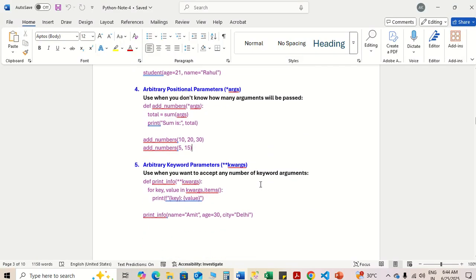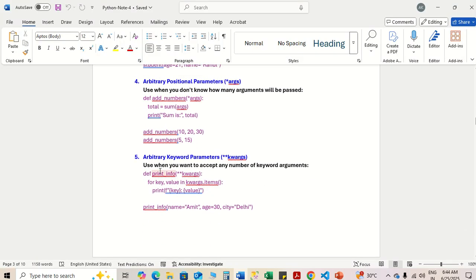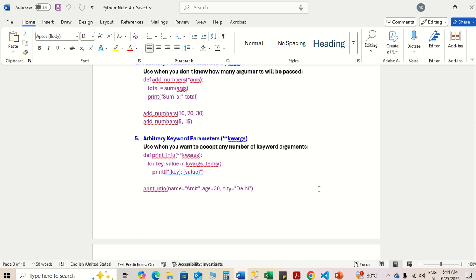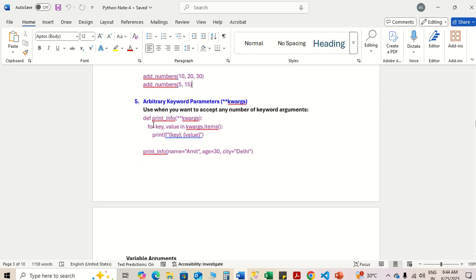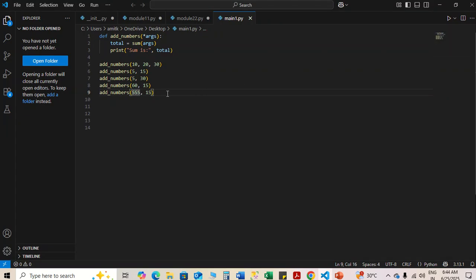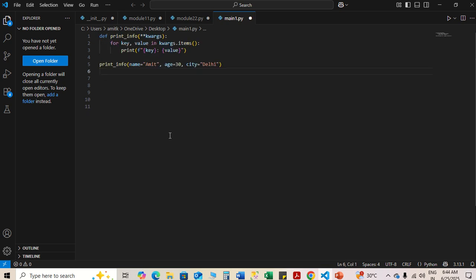Then arbitrary keyword parameters. Use this when you want to accept any number of keyword arguments. Take this program as an example. def print_information(**kwargs): for key, value in kwargs.items(): print f key and value. So print_information(name=Amit, age=30, city=Delhi).